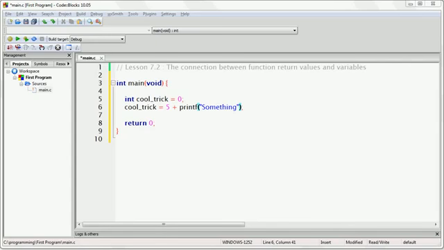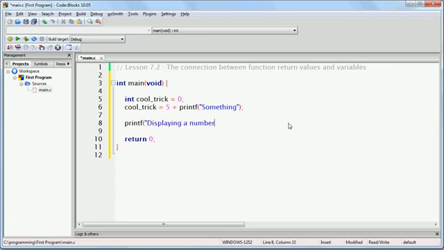Let me show you how you can use the printf function to print an integer. In order to do that, you basically write printf, and then you write out, let's say, displaying a number, whatever you want to write, and then put %d. Now the %d will be a placeholder that will hold the value of the integer that you're printing. So what we can do is simply put coolTrick right here, and now you'll see that this will work.